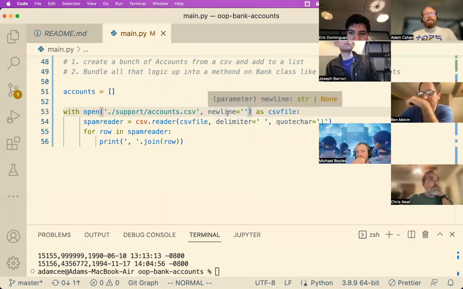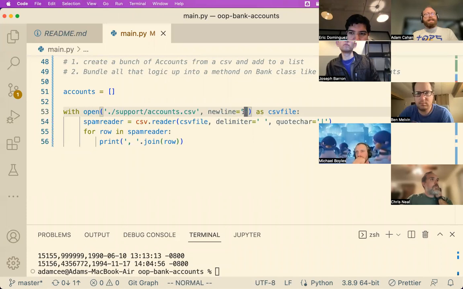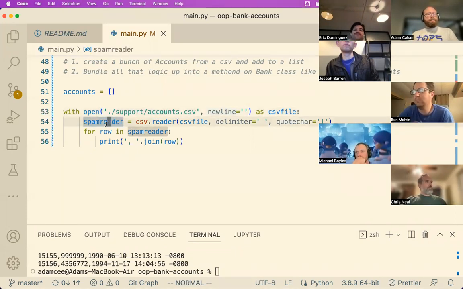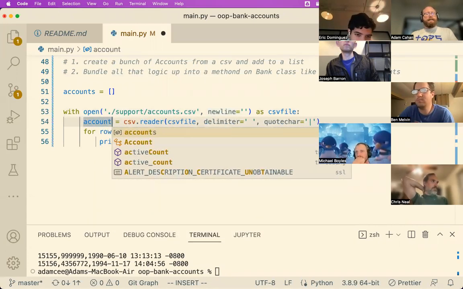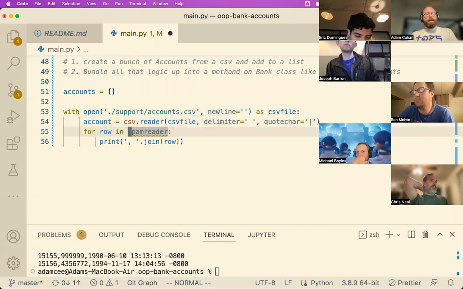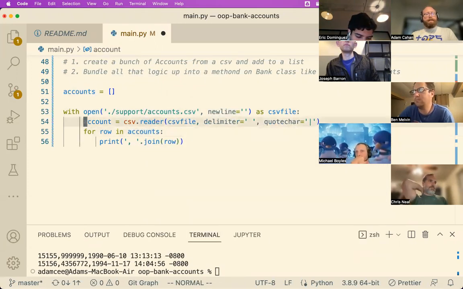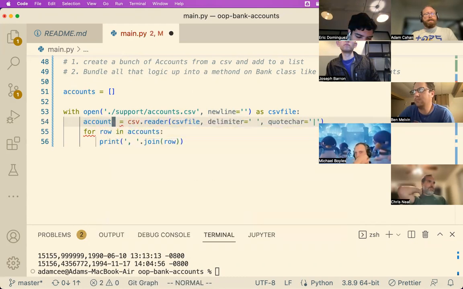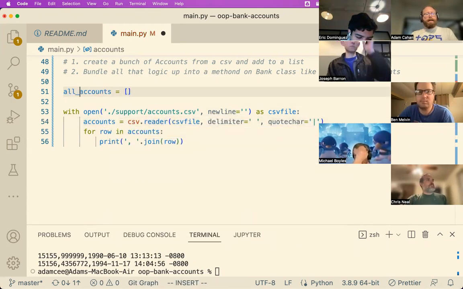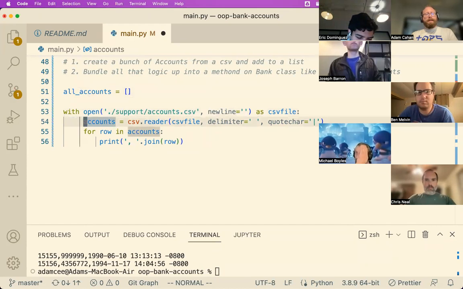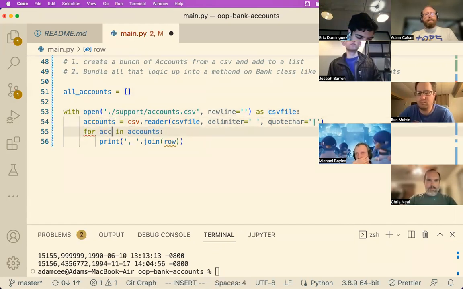This is asking what indicates a new line. It's an empty string right now, and I think that'll be okay. So we'll just leave that and we'll see. Spam reader doesn't make sense because that's not what we're doing. What we're doing is we're getting a bunch of accounts. And I'll rename this to avoid any potential variable conflict.